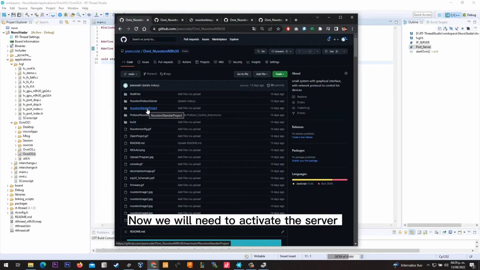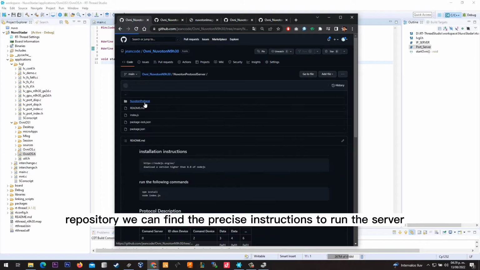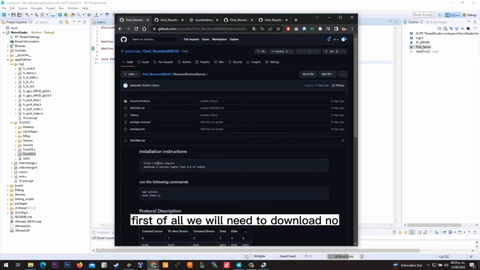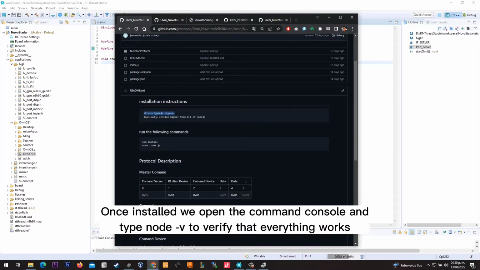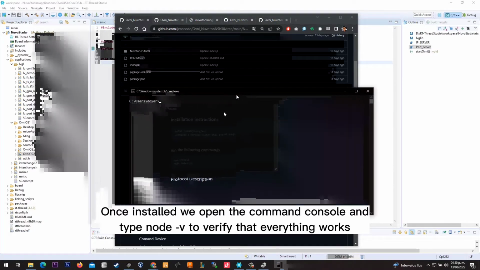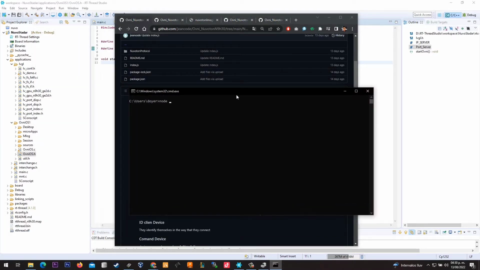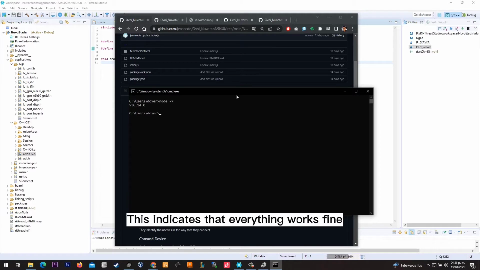Now we will need to activate the server. In the repository, we can find the precise instructions to run the server. First of all, we will need to download Node. Here I leave the web page. Once installed, we open the command console and type node -v to verify that everything works. This indicates that everything works fine.